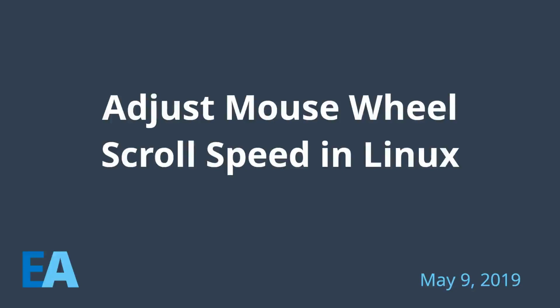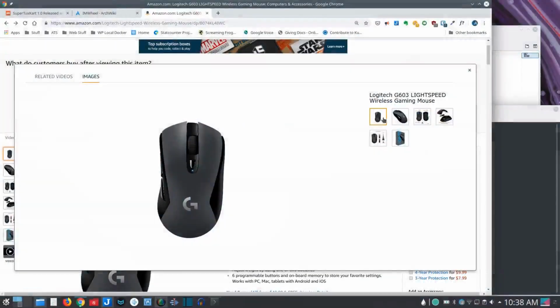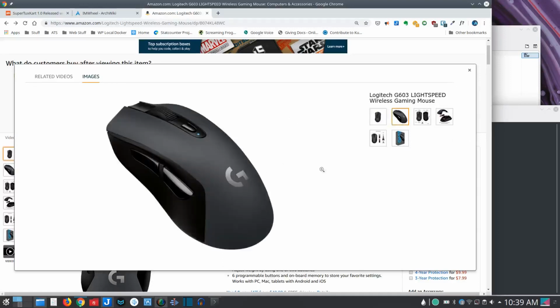Hello everybody. Quick tip for you today on improving mouse wheel scroll speed in Linux. I've had this issue in particular with this mouse, the Logitech G603 Lightspeed. It's a really nice wireless gaming mouse. I use it for productivity mostly. Wireless and Bluetooth connectivity. Pretty nice mouse, works pretty well.